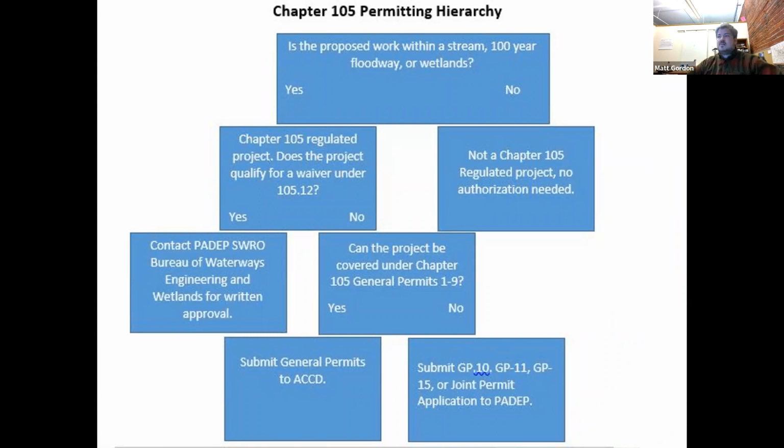So here's the flow chart, calling the 105 permitting hierarchy. First question for any project: boundary, limits of disturbance within a stream, 100-year floodway, wetlands, other body of water. If the answer is no, it's not a Chapter 105 regulated project, no authorization, further coordination with conservation district, DEP is needed. If the answer is yes, the first place to turn are the waivers. There are 16 waiverable activities under Chapter 105. It's the regulatory path of least resistance.